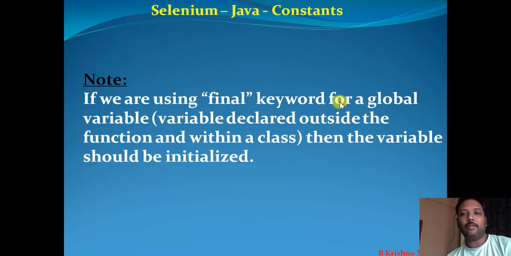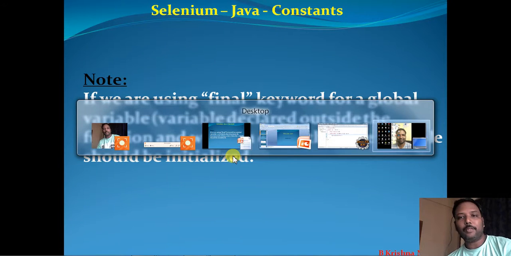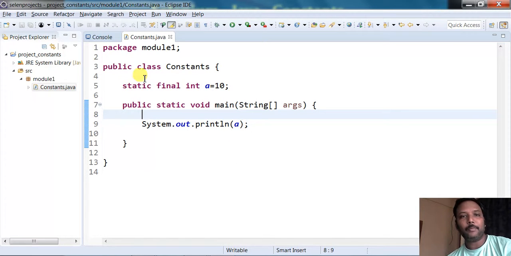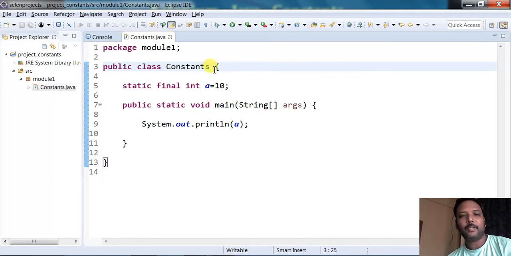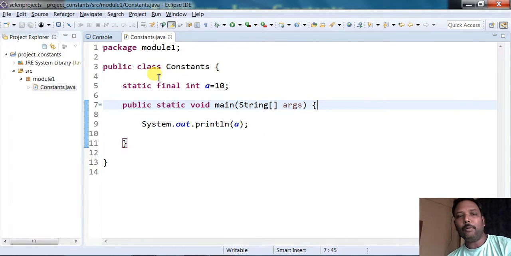If you are using the final keyword for a global variable, a variable declared outside the function, without the class, that is what a global variable means. It has to be declared within the class but outside the method. Then the variable should be initialized. I have shown you that in the program, this is a global variable because I am using this variable within the class but outside the method. If you are making any global variable final, then that variable has to be initialized.